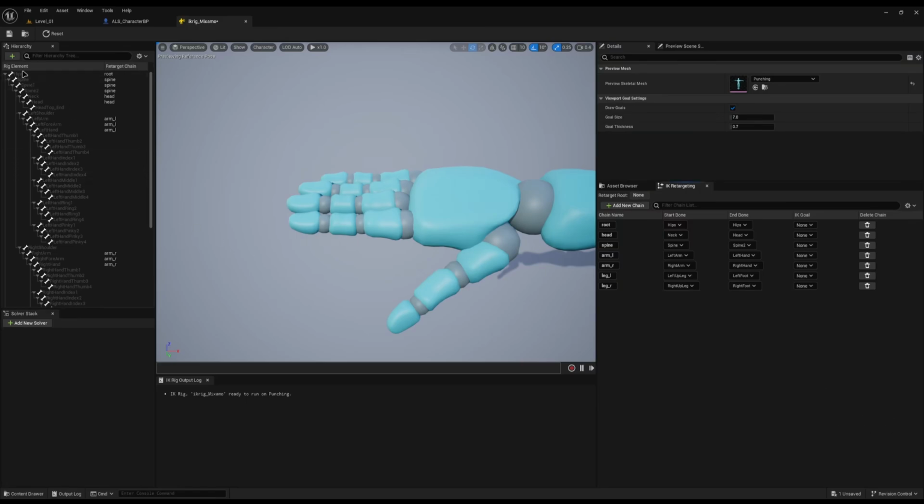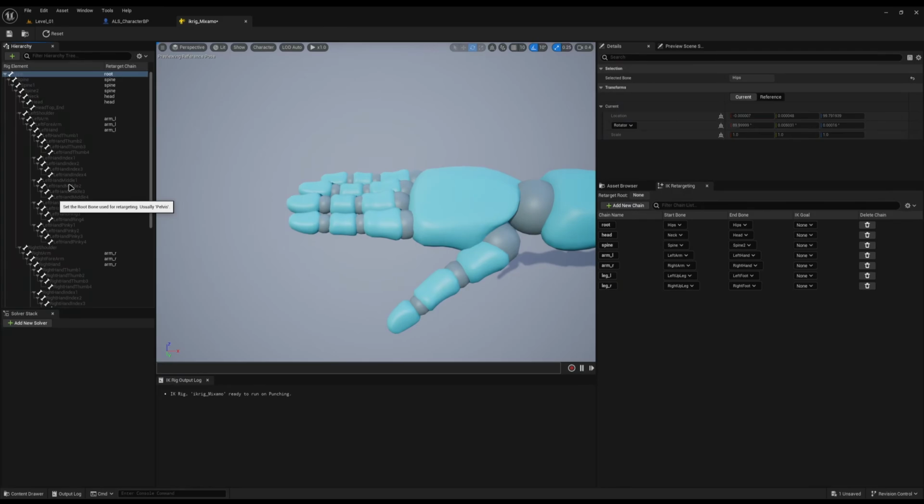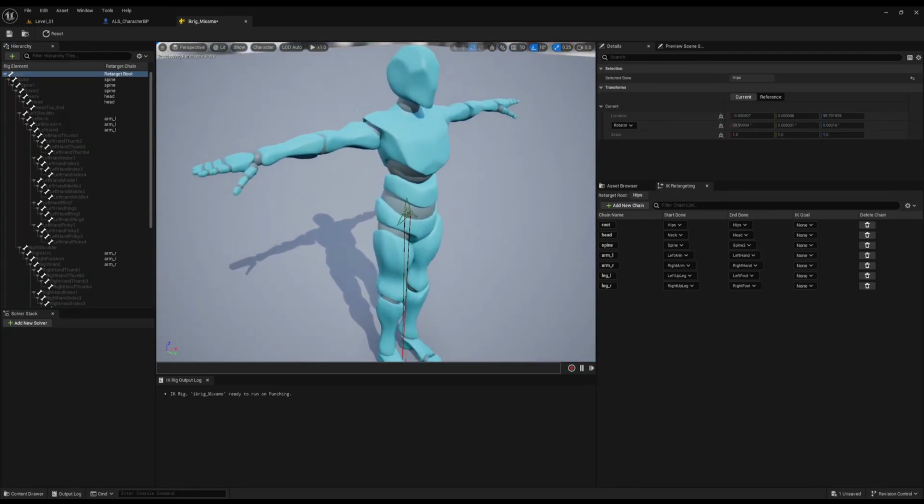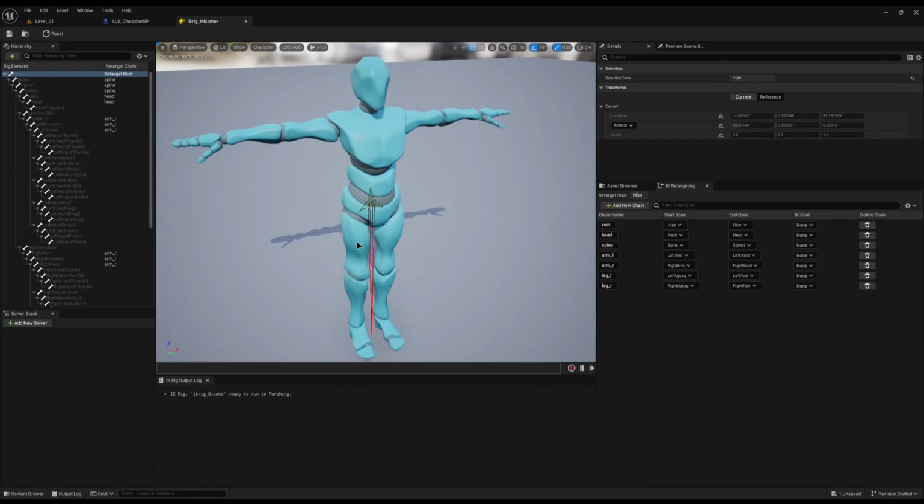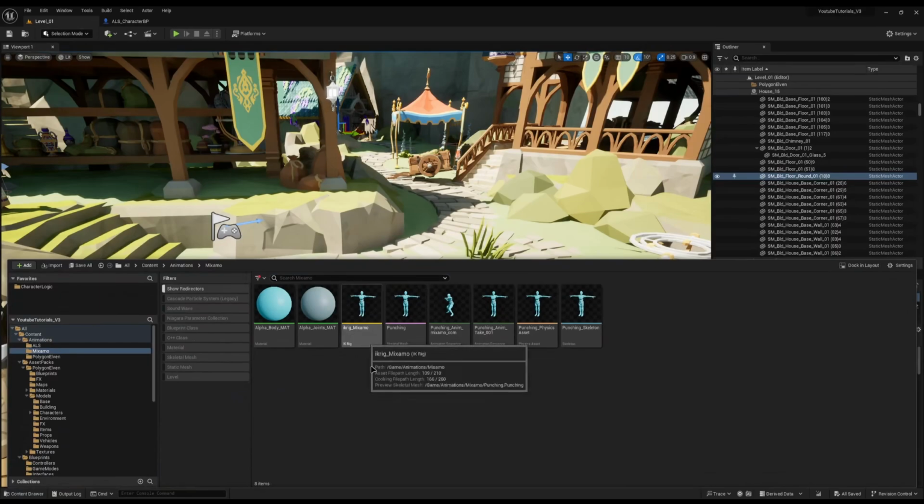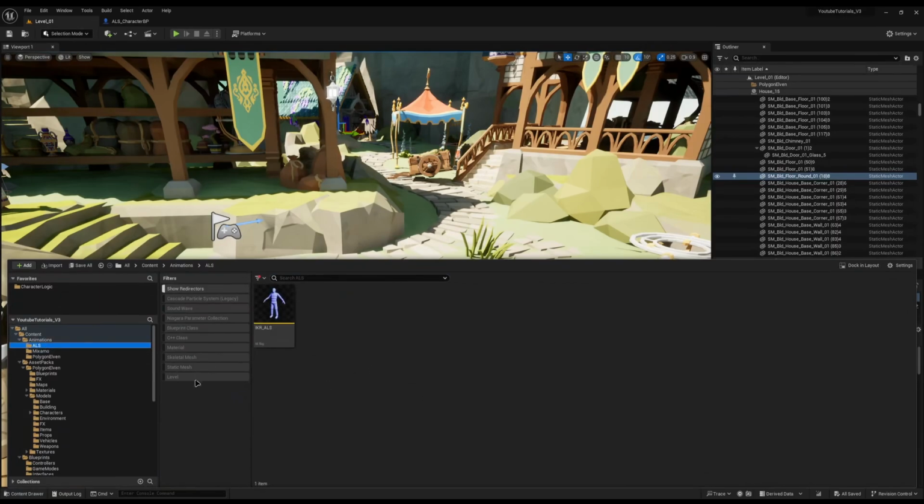Next, I'm going to come to my hips. I'm going to right click and do set retarget root, because I believe the root is there as well. If you've got a different root, just make sure you select it. Control-Shift-S to save.